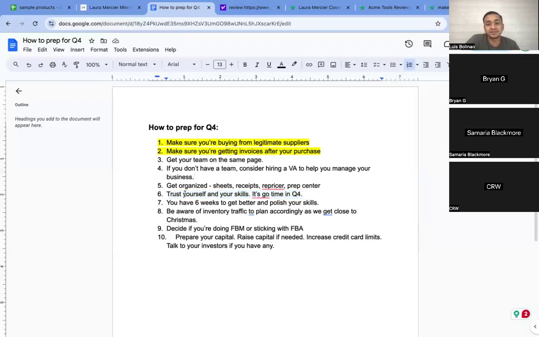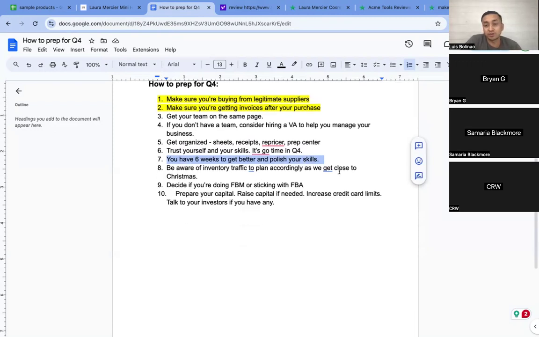The good news is you guys have 6 weeks to get better and polish your skill sets. Today's August, what, 17, 19, or 21, sorry. So you have about 6 weeks to get better with your skill sets. So just keep going at it and keep getting better.